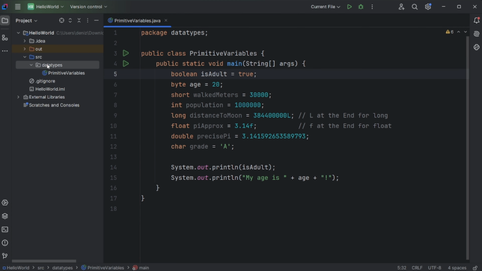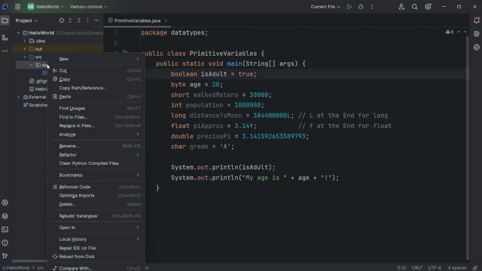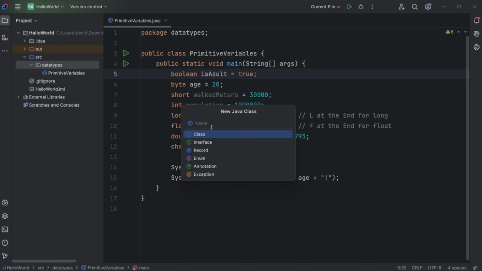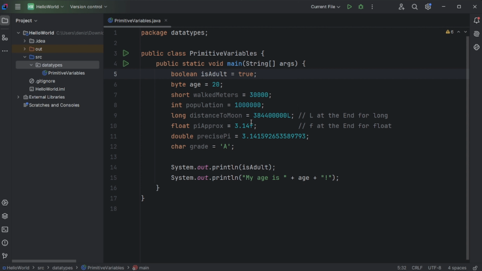Since we now discuss another topic in this video, I'm going to create a new class inside our data types package by right-clicking on it, selecting new and then Java class, and choosing a name of our choice. This video is about the data type Boolean and conditionals, therefore I'm going to name it like this. Now we're good to go.